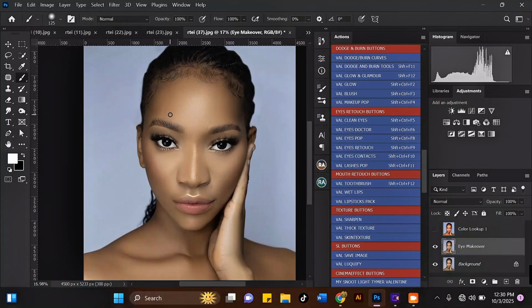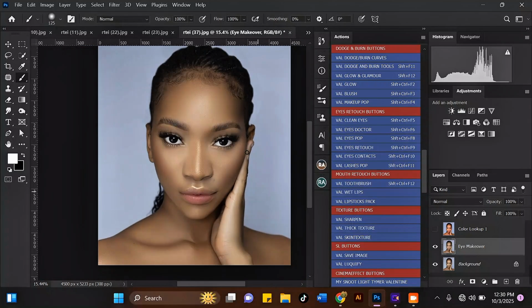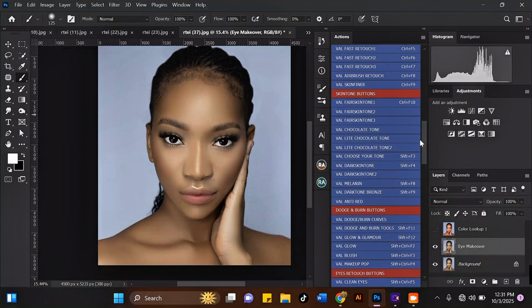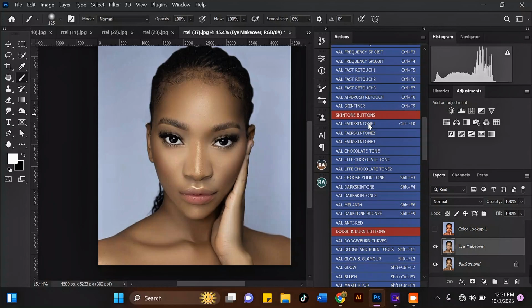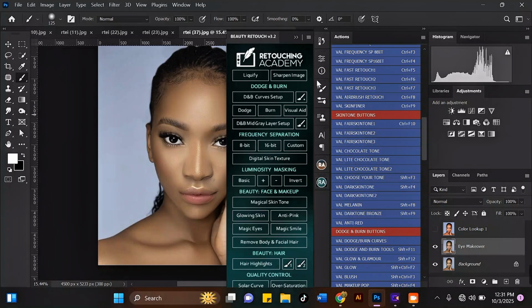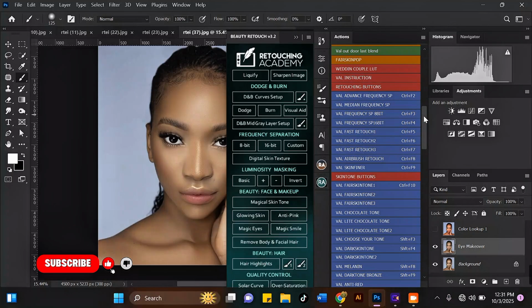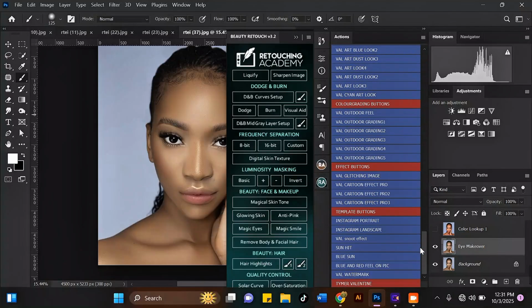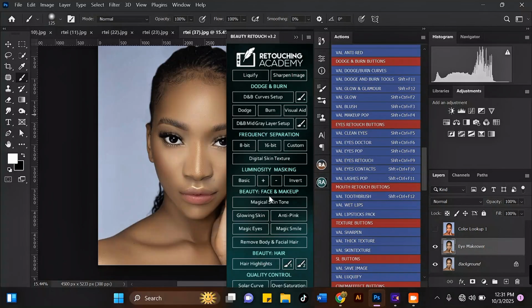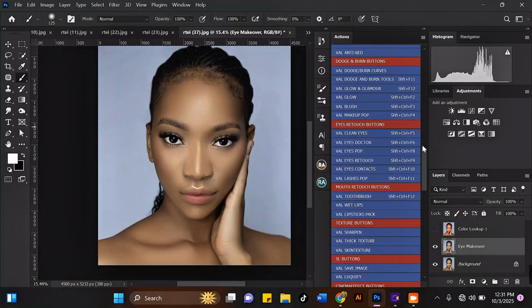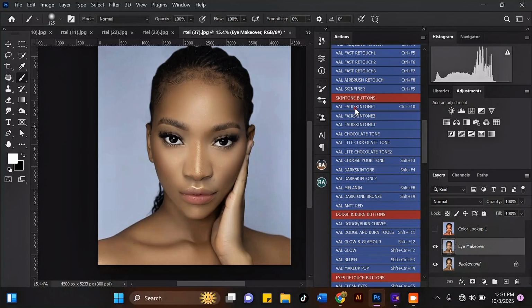So the next thing I will do right here, I want the whole skin tone to rhyme. To do that, I will first of all use my first skin tone right here, the first skin tone in this all-in-one retouching pack. If you are using Retouching Academy, this first skin tone is exactly the magic skin tone here. The difference is that I have a whole lot of things in this pack, everything you ever need. So it's bigger than Retouching Academy. Okay, so I use the first skin tone here.